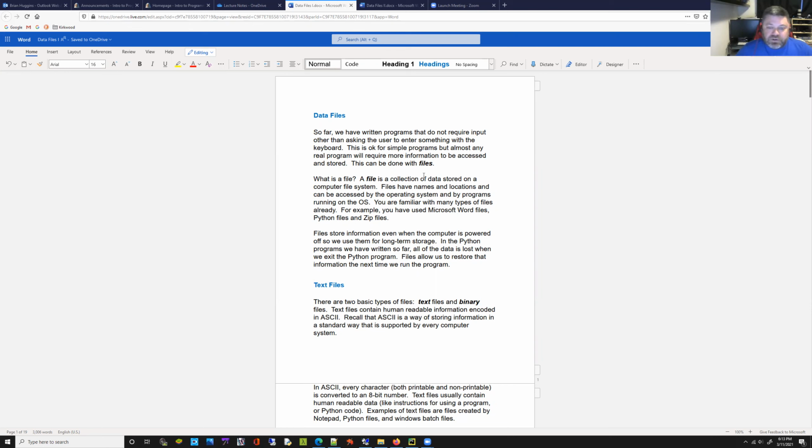This week we're talking about file manipulation with Python. So we'll be talking about reading files and writing files. There's a bit of background in the notes.